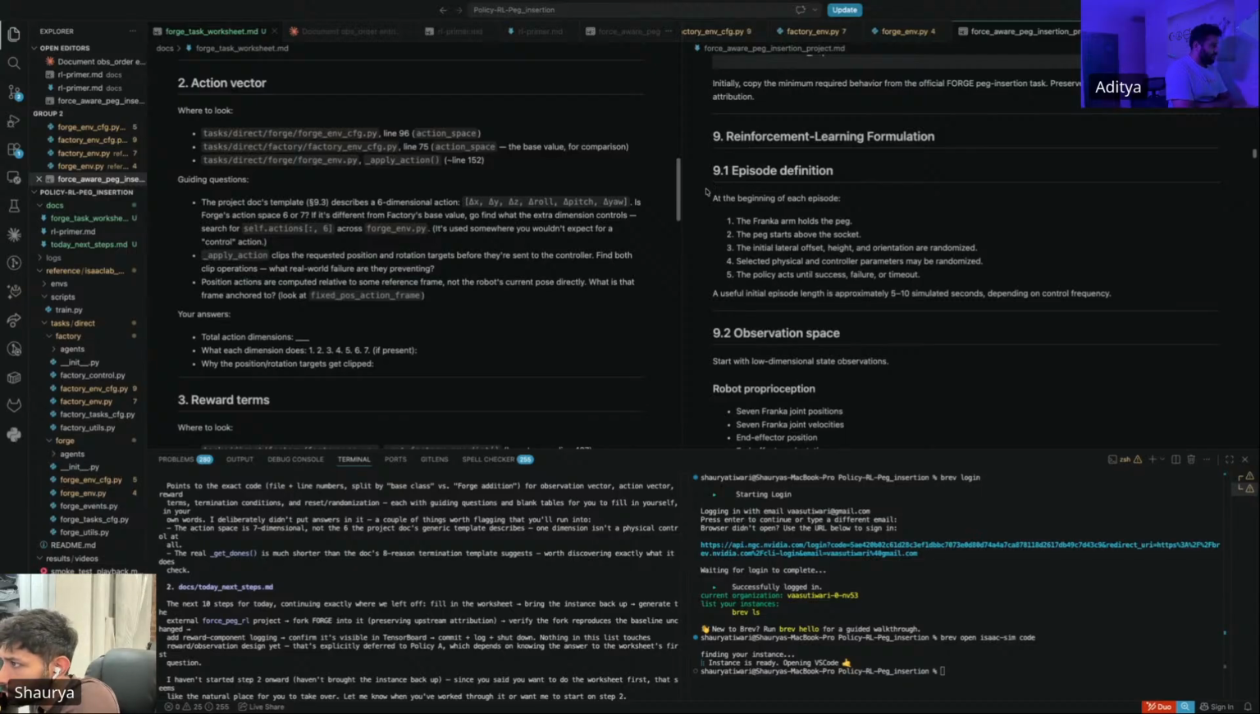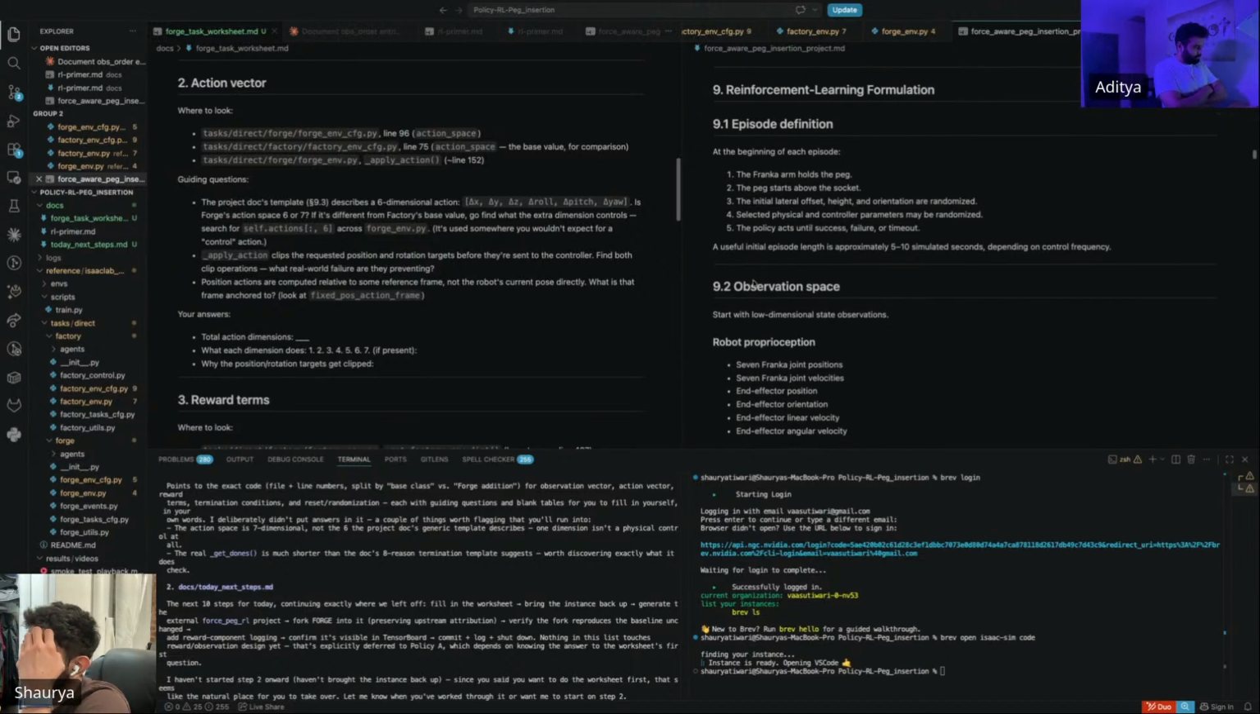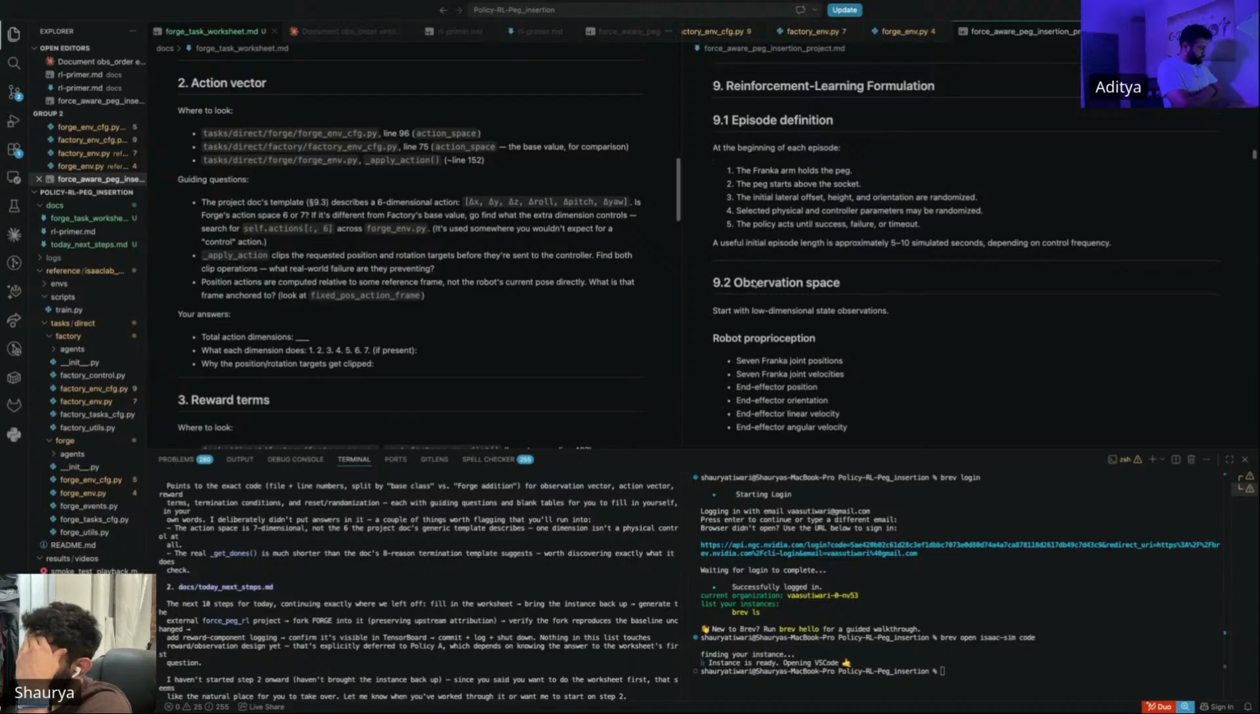So episode definition. The Franka arm holds the peg, the peg starts above the socket, with an initial lateral offset. My god. All these things. Proprioception.